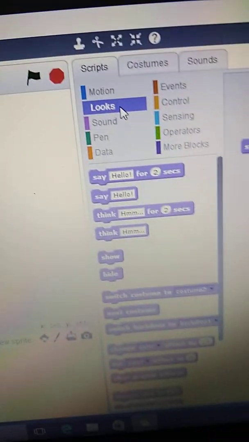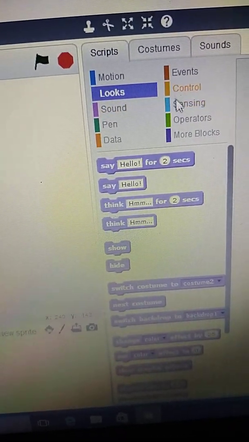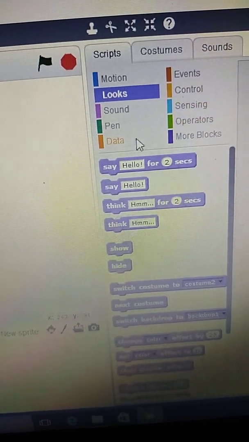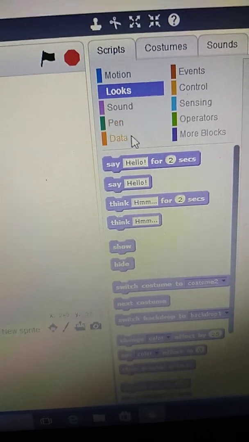You can combine these with other blocks such as data or sensing blocks. You can combine these say blocks and think blocks with sensing and data blocks. You can add these blocks to these two blocks. What are those? Data and sensing.